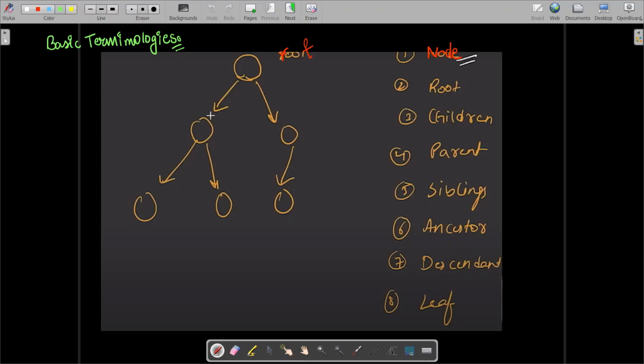Basically, yesterday we talked about some basic terminologies in trees. So we know what a node is. Basically, every small entity is a node. What is a root? The root is the topmost node from where all the nodes go down and down. So the start point of a tree is the root, like the head in a linked list.